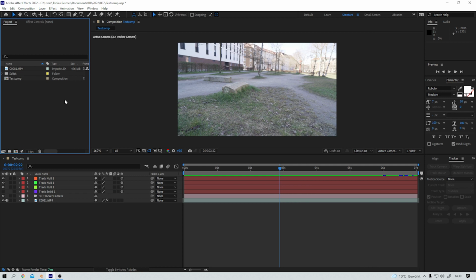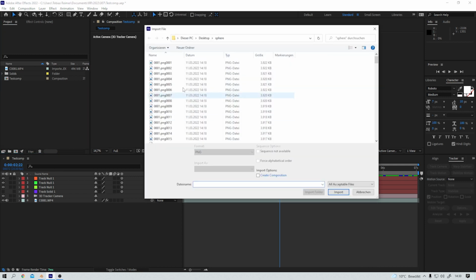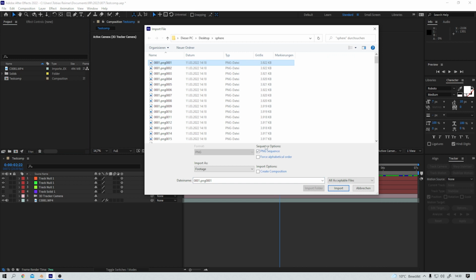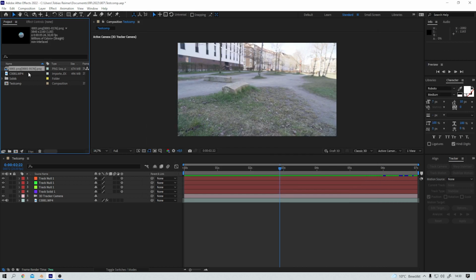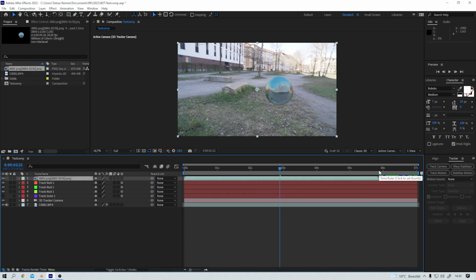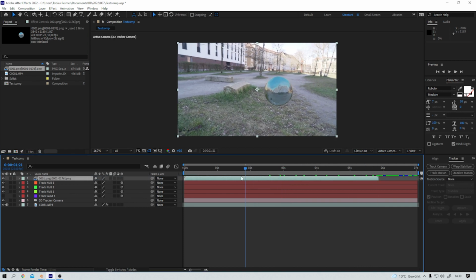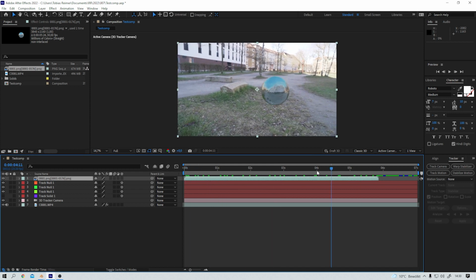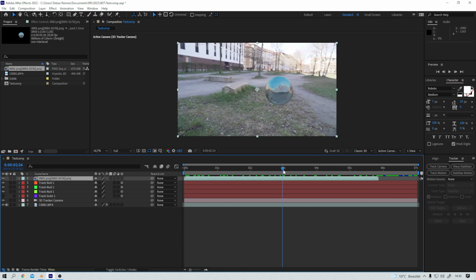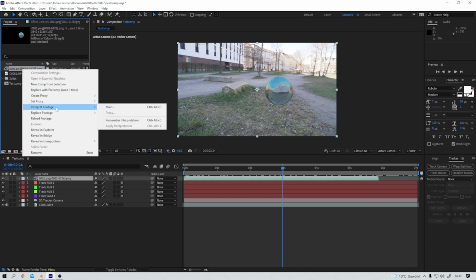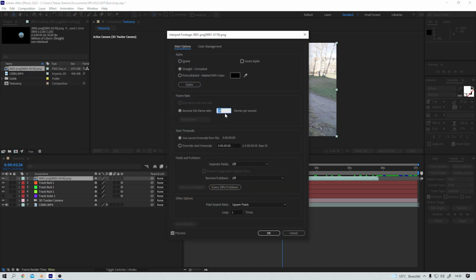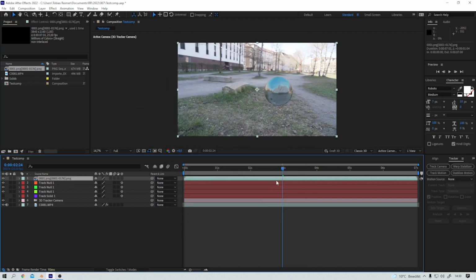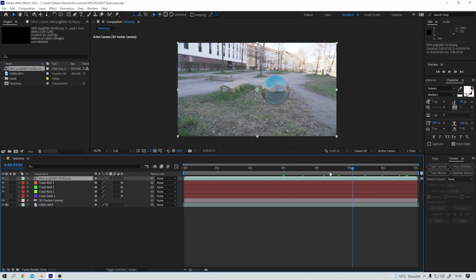Back in After Effects, I now double click into the project window to import my PNG sequence. There it is. And now I drag it on top of everything. And oh, it seems like it's too short. And the tracking seems a little bit off. Don't panic. I just need to interpret the footage to 25 frames per second. And we're good. And now it's just a matter of usual compositing work in After Effects.